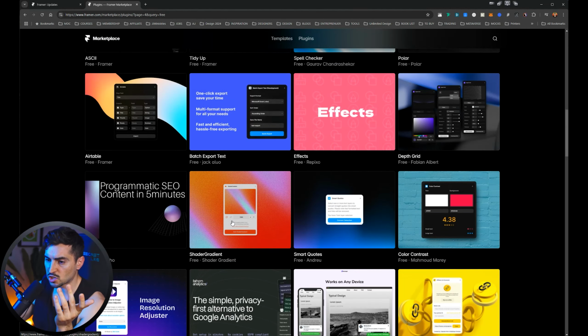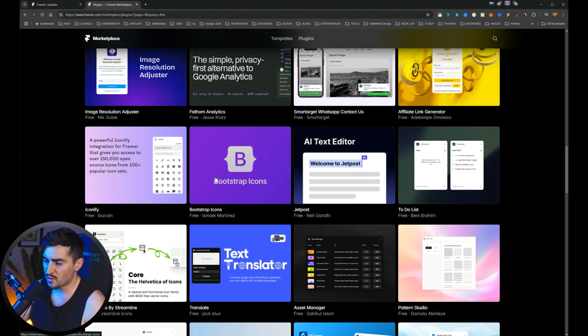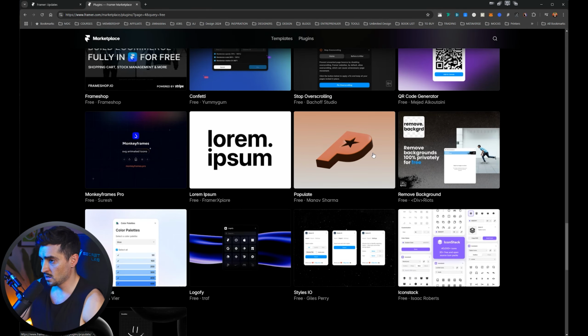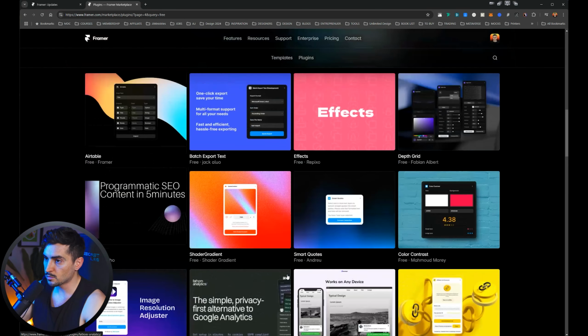So if we just look at some of the free ones, a lot of fun ones. We've got effects, shader gradients, smart quotes, color contrast. You've got some icon packs as well. You've got some patterns, asset manager, a Lorem Ipsum, which is great. Some color palettes, styles, a whole bunch of cool stuff. Now I'll show you a few of them.